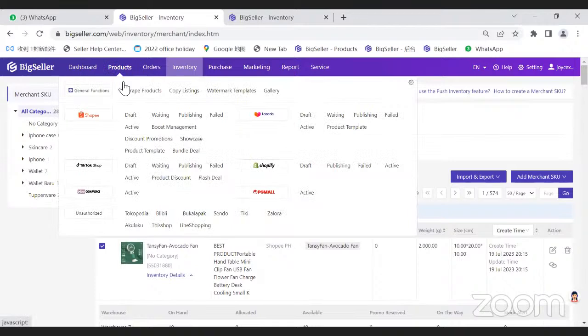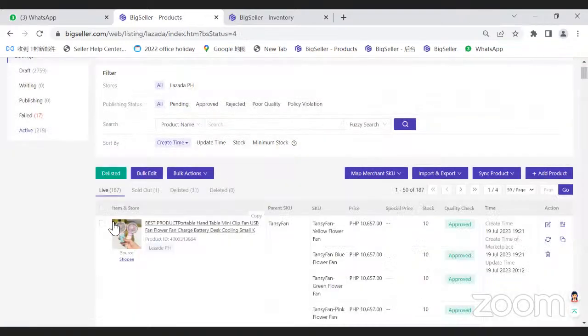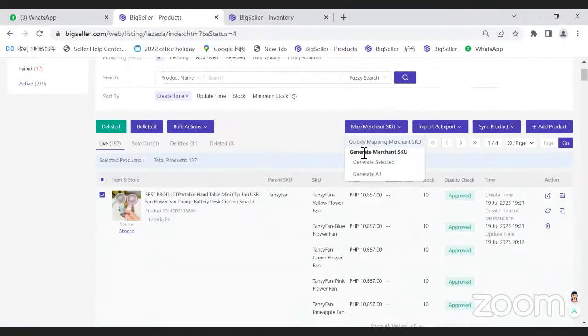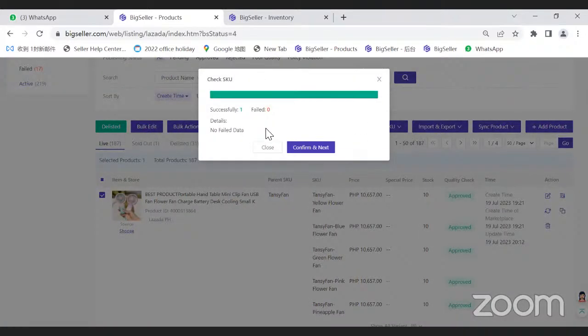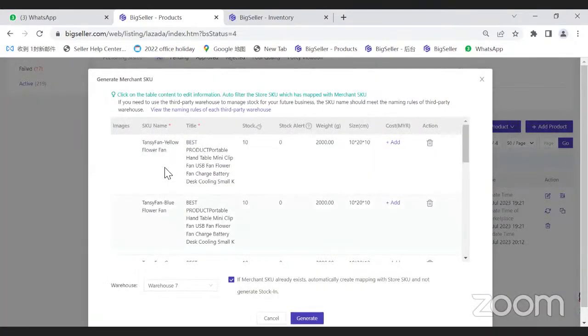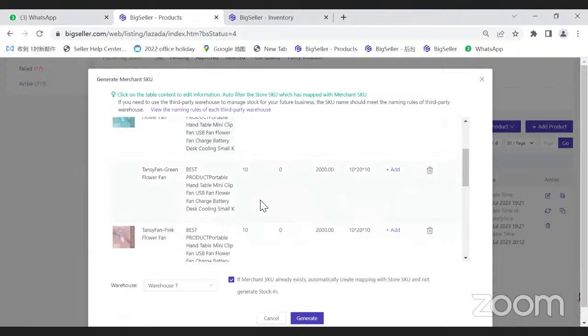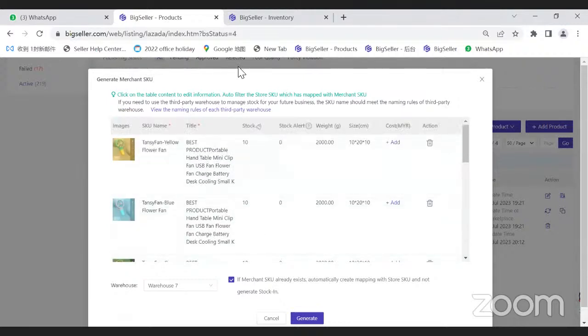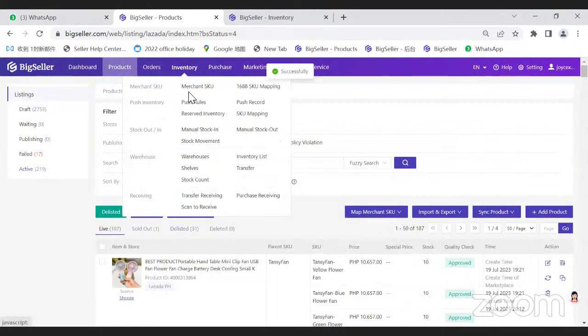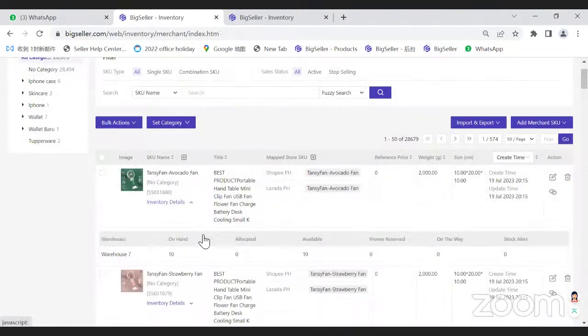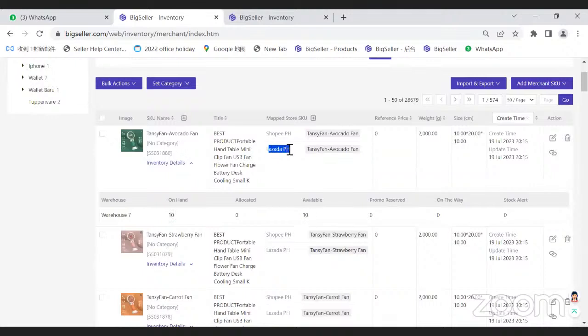But since I also sell this product on my Lazada, I need to do the same step for the Lazada product. Go to active, find this product, same step, just generate the merchant SKU, generate, and then wait for a while. And next step, you will have the same page. But for the second generate, you don't need to do anything, just generate directly. So you will notice that even though I cleared the stock to be 0 here and then generated, in the merchant SKU list, the inventory still shows 10. It will not be affected for the second generate.